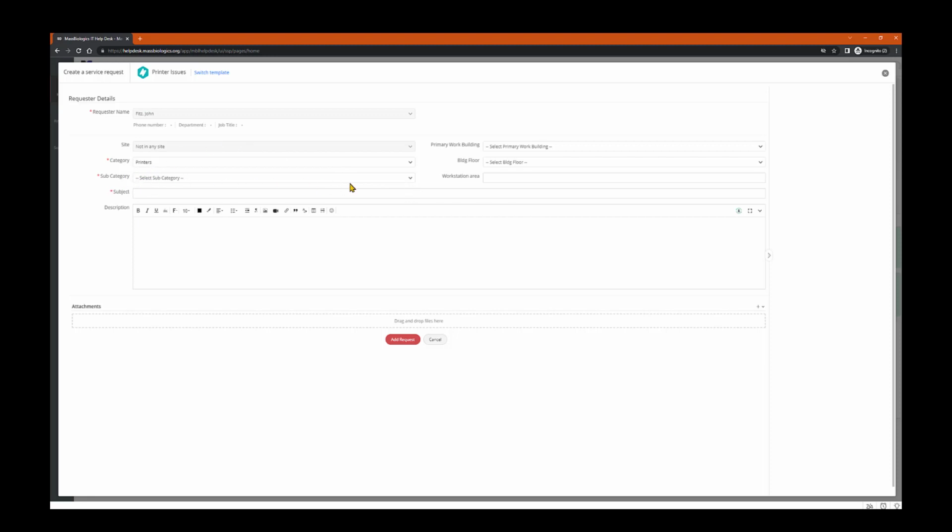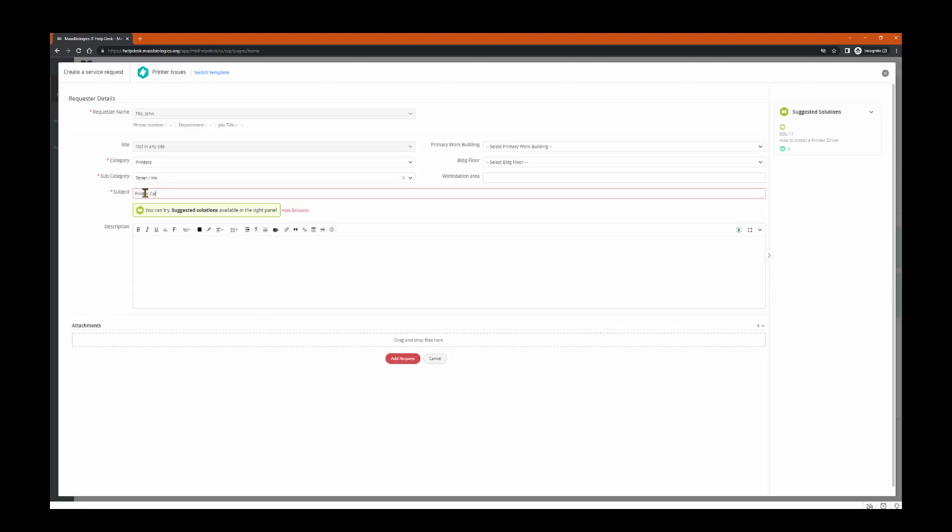So you say select a subcategory. So what's the printer issue? It's toner and ink. So I put that in. I would say printer Callisto is low on cyan toner. That's probably all I need.